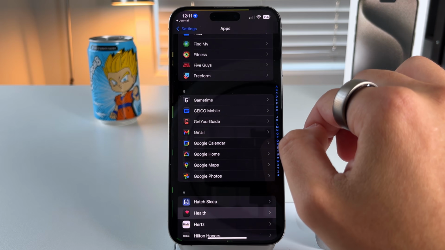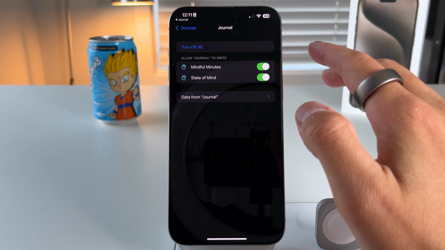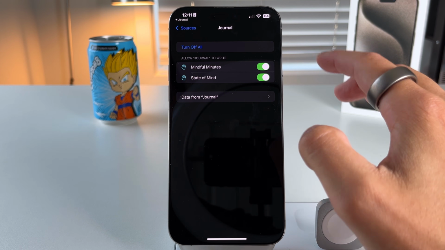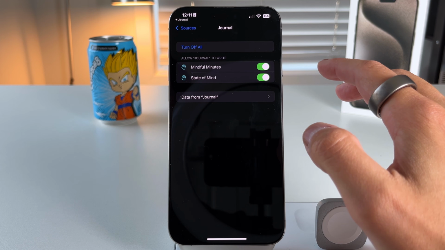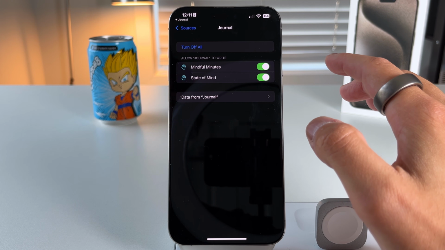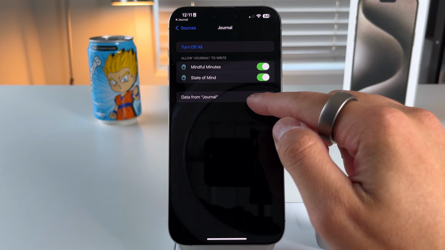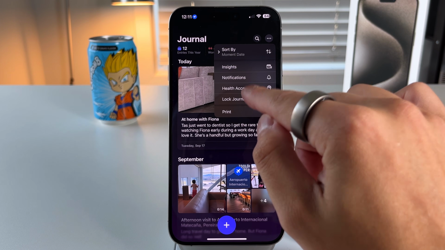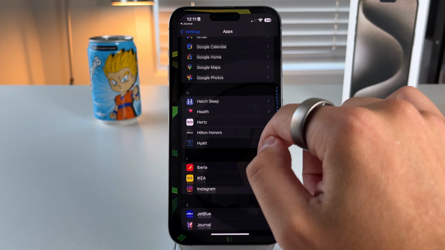Then you have the health access option, which allows you to go into the actual journal application, which is more on the mindful stuff. I have this all turned on, so it integrates together with my state of mind, how I'm feeling, and things like that. You can turn those off and on as you see fit. And then lastly, you do have the ability to lock the journal, so if you do want to keep this extremely private, you can now do this.